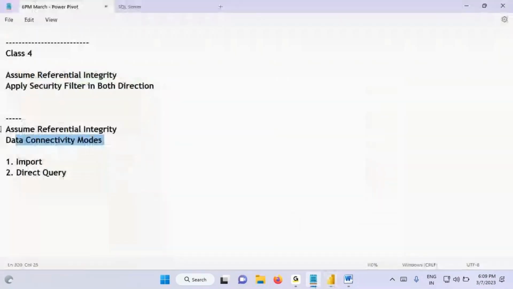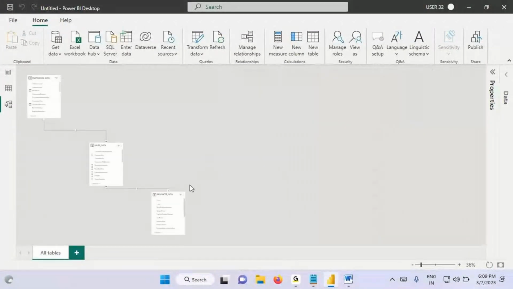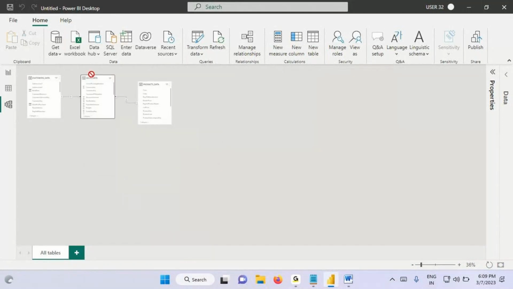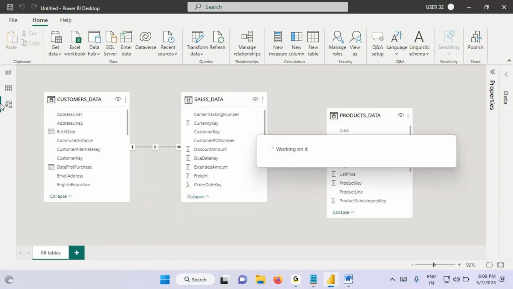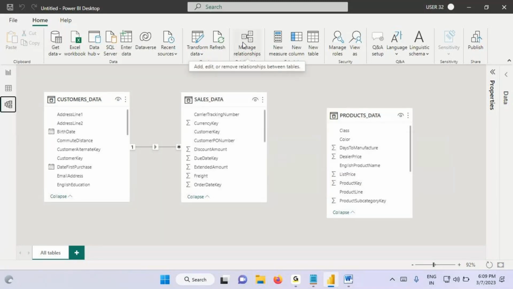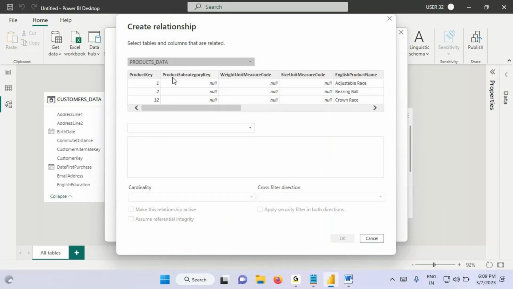There is a link between this assume referential integrity option and the data connectivity modes. That is the reason we bring up data connectivity modes here. To look at this option, I'll remove the existing relationships and try to recreate the relationship between sales data and product data. I have the relationship, I'll delete it and recreate it. How to create the relationship: go to Manage Relationships, click on New Relationship.